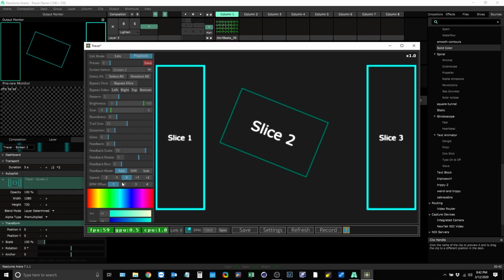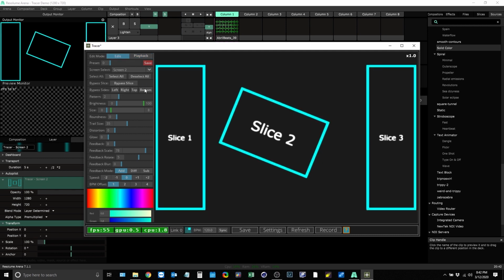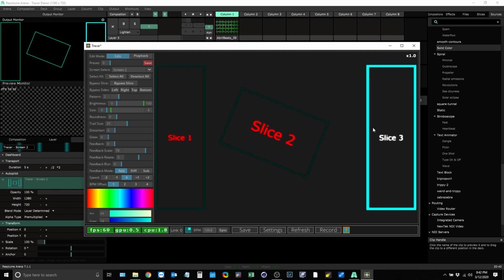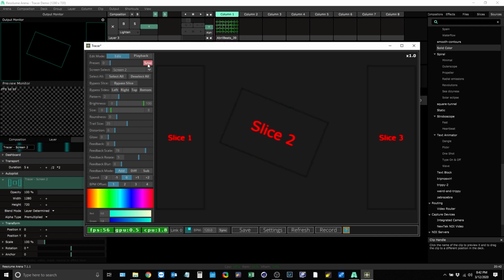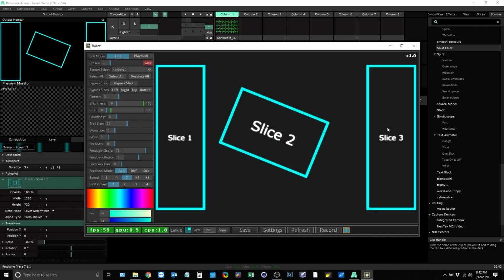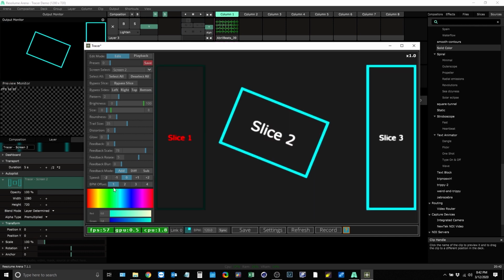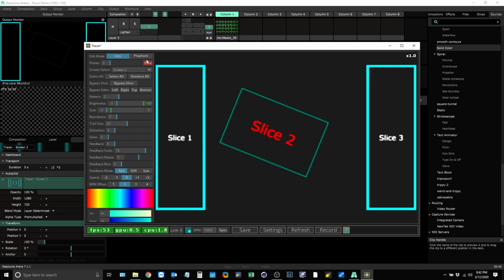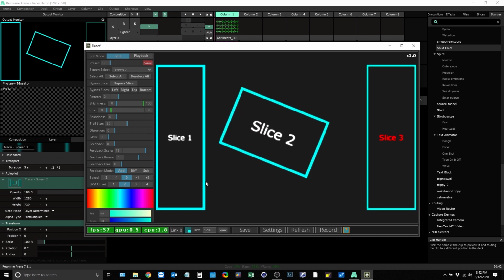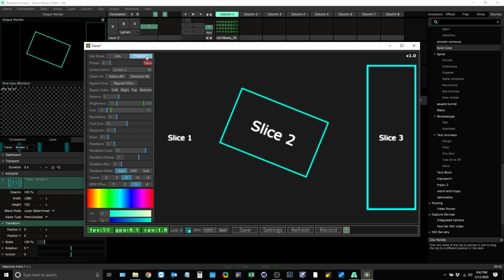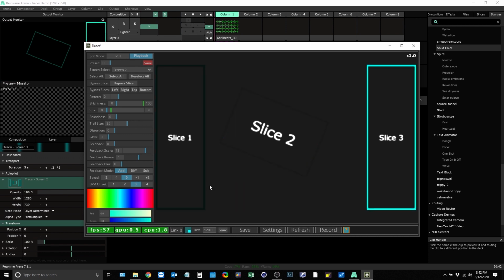Below that, we have our BPM offset. So let's say we have BPM offset 1 set for slice 1, offset 2 for 2, 3 for 3, and we go back to our playback. We now have chases we can do using our offset.